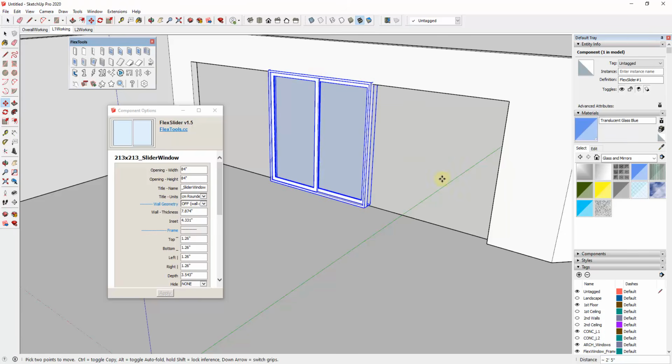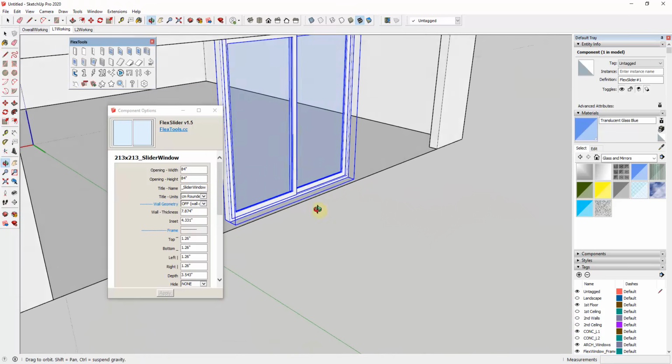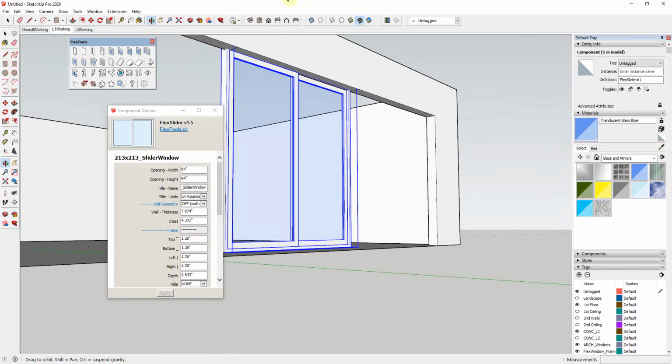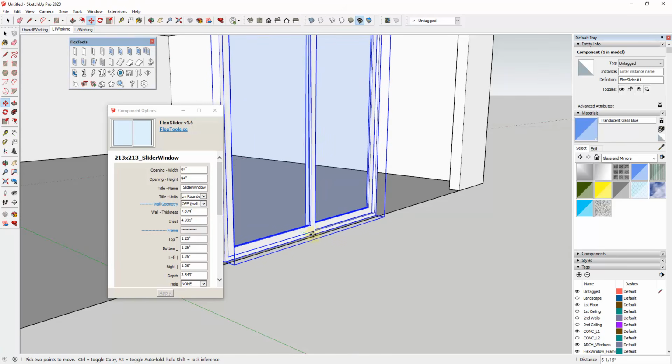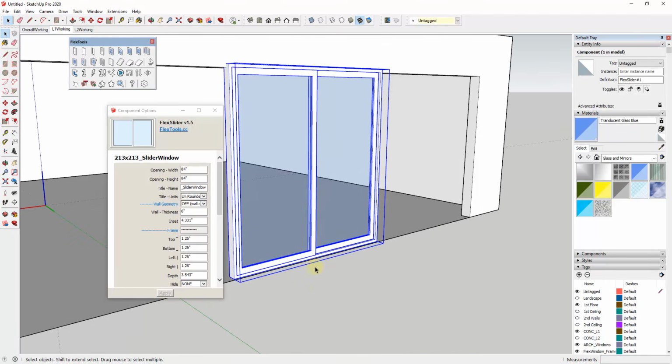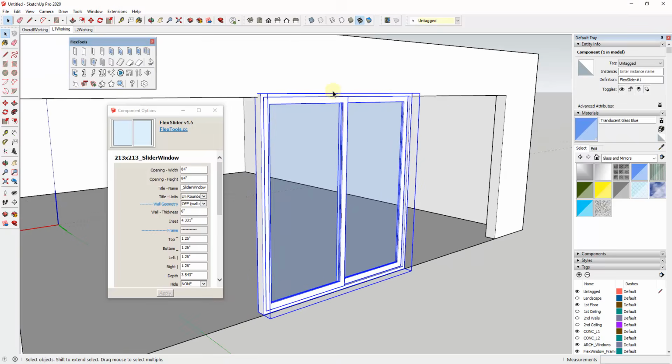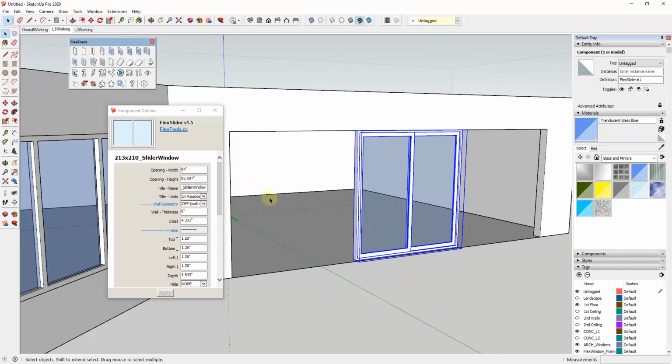And we can find the middle right here. We can use this to set our door. So I'm just going to move this out so we can set this aligned with this wall. So this gives us our sliding door.